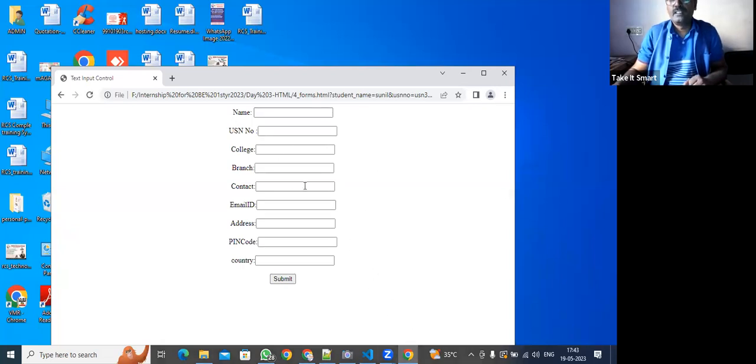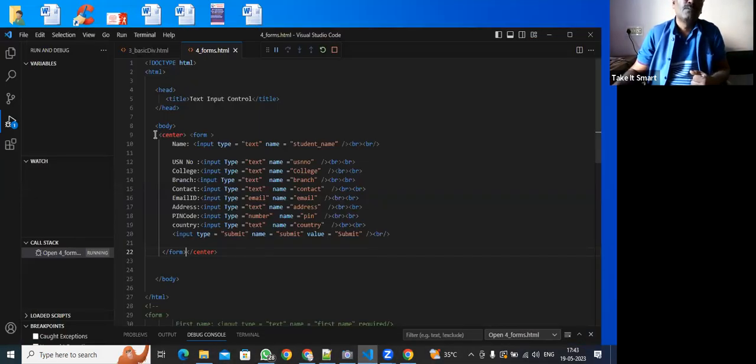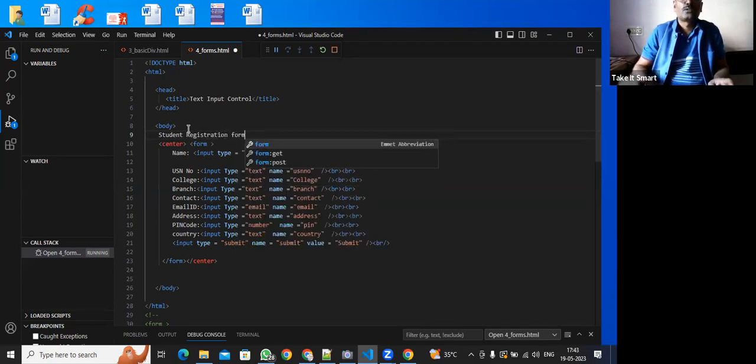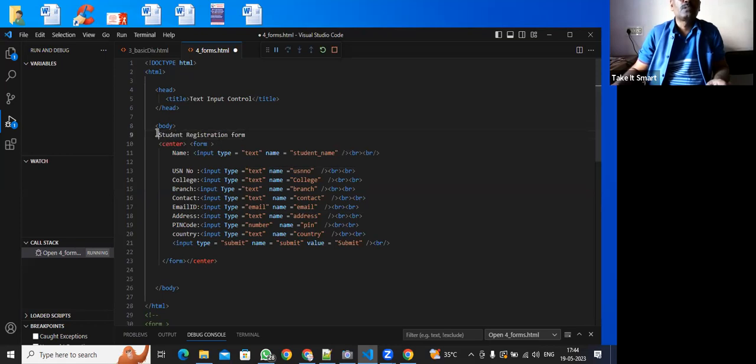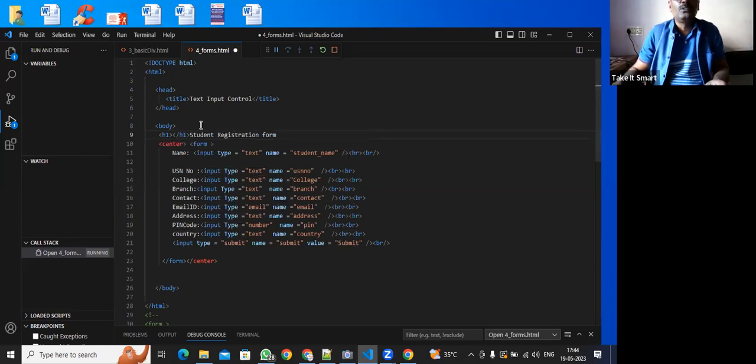I want one heading here. So how can we give a heading here? Where should I give the heading? Before the form, we can give a heading. A student registration form. So let's put this under the H1 tag, and you all are aware why we use the H1 tag. Let's put this under the H1 tag, save this, and let's come here to see the program.